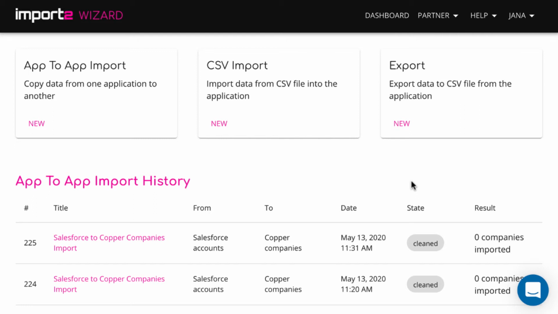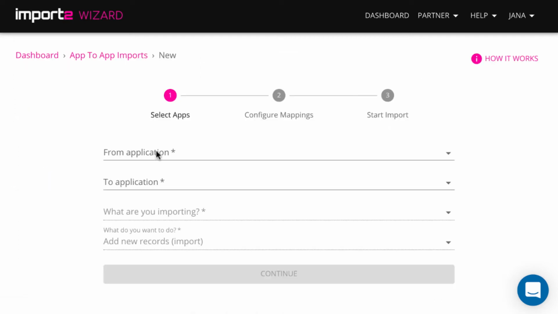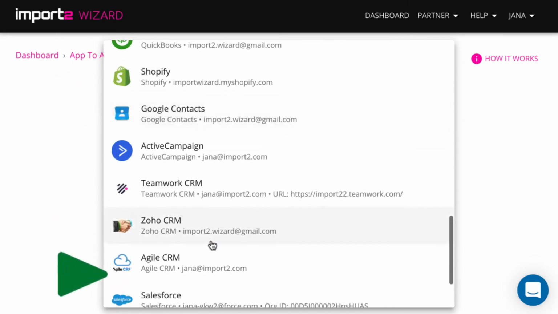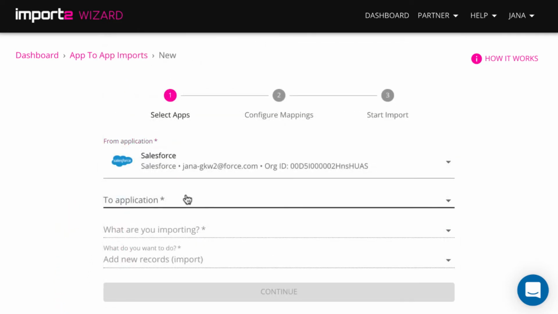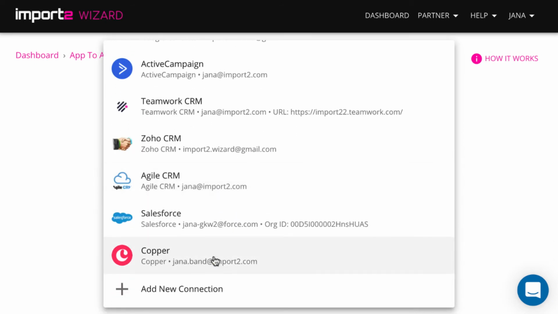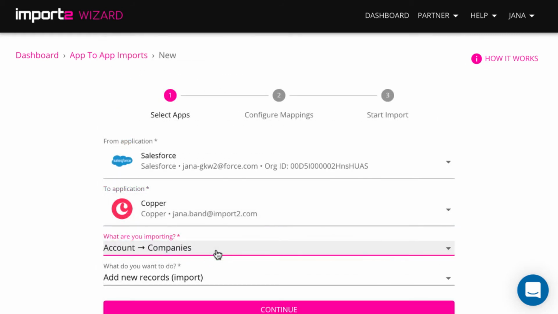Here you select the function you need. I will import companies from other CRM, so I select App to App here. First, you select a CRM you import from. I have a list of cloud apps already added to my Import2 Wizard account. For the first time, you just press a plus sign to add a new connection of the app you use. I will import Salesforce companies, but as you can see, it's just an example. Your companies might be in any other app.